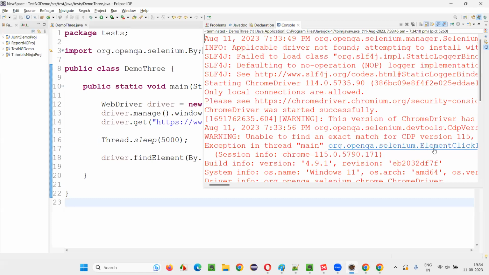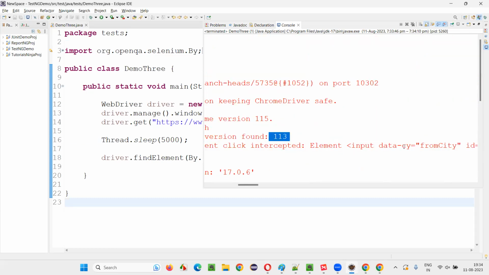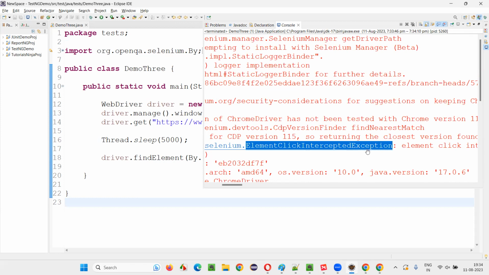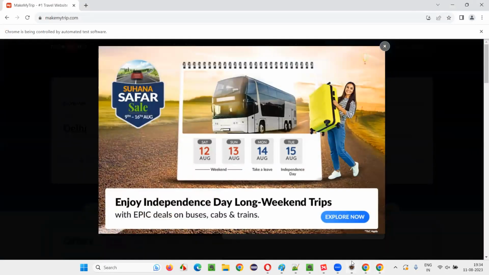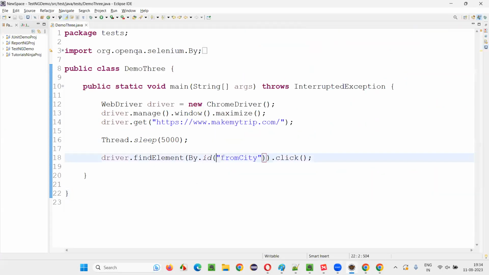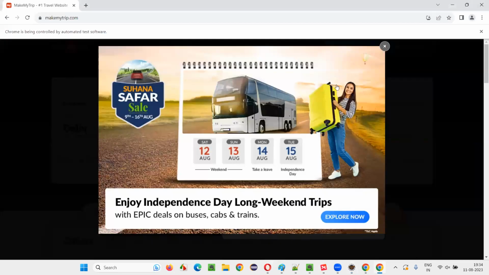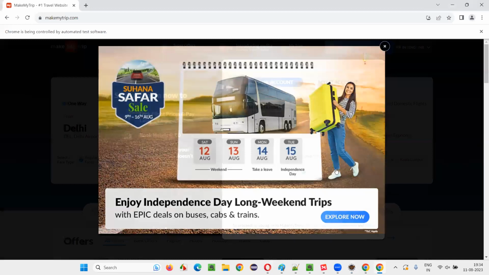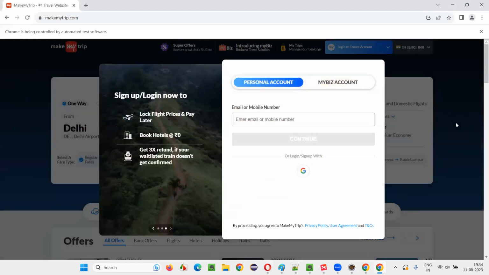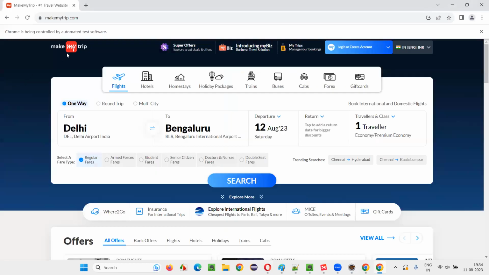You got an element click intercepted exception. This kind of exception came because Selenium is trying to click on that From city name, but to the surprise, we got this light box. So the solution is we have to first close the light box, then maybe using the mouse, click somewhere here on the logo or something, and then click it. It will work.